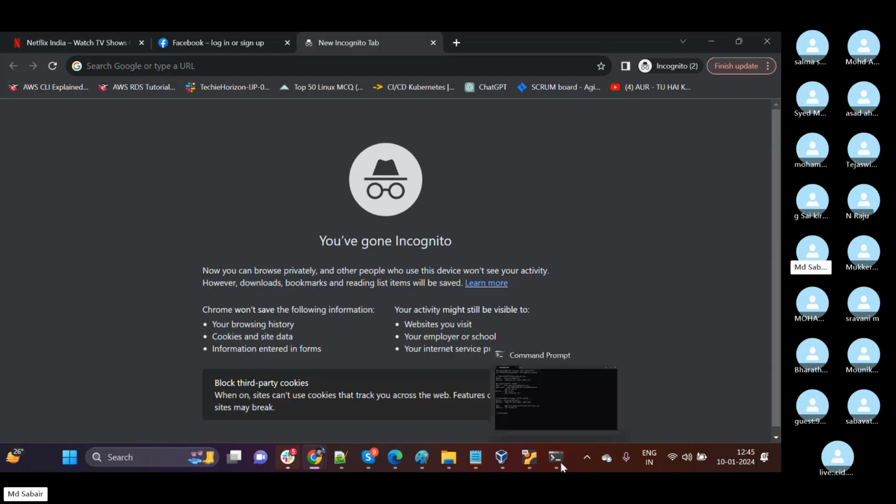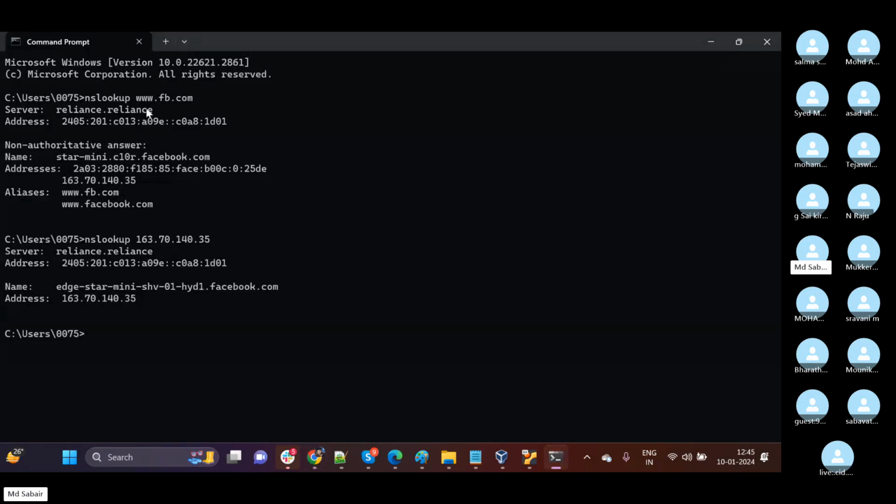Even if you want to check for Google, Microsoft and all, you can check with this command: nslookup and then the domain name. Then it will throw one IP. Just copy this IP, paste it in the browser and see what is happening. If it is not working, then paste this IP only. Then you will find the domain name of the load balancer.